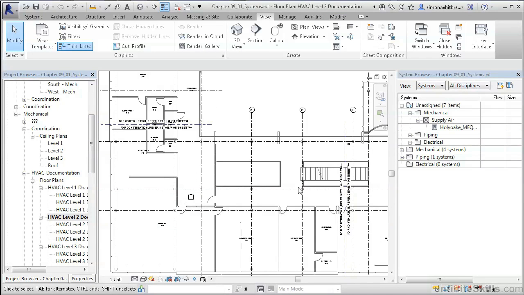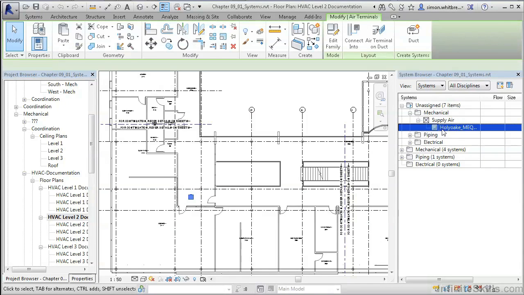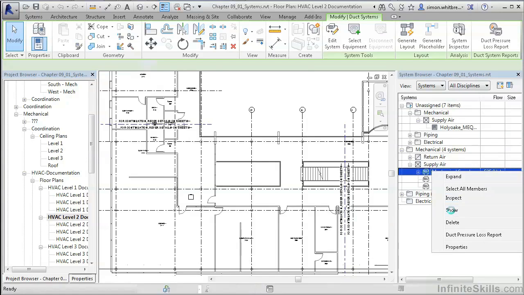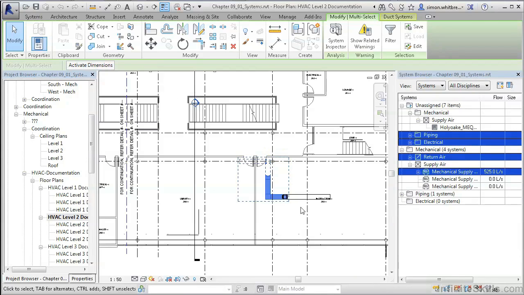The system browser isn't just for finding lost elements. If we expand the tree further, we can find particular systems, right-click, and click on Show. This will then go and find a particular system and display it in the layout.